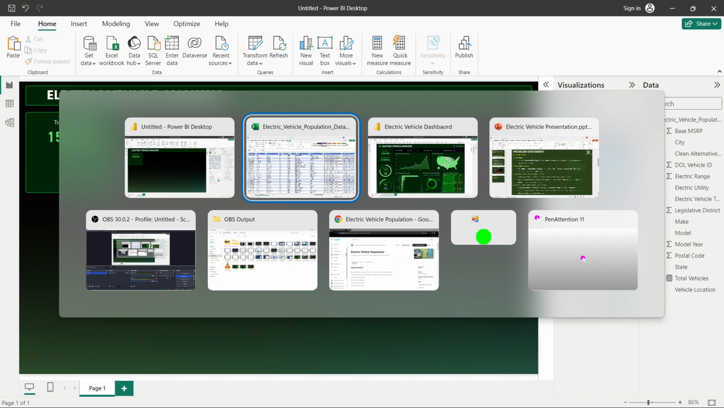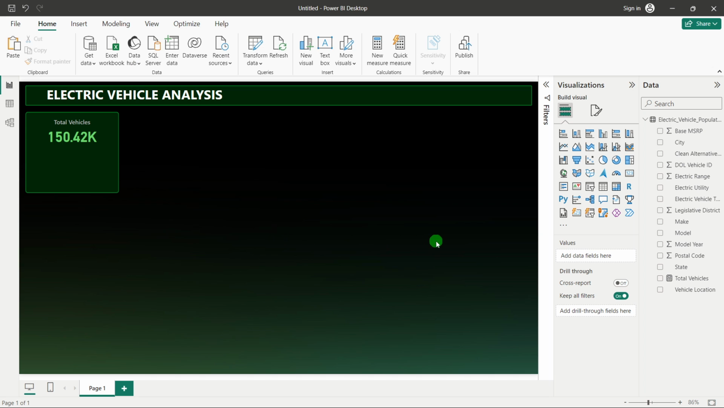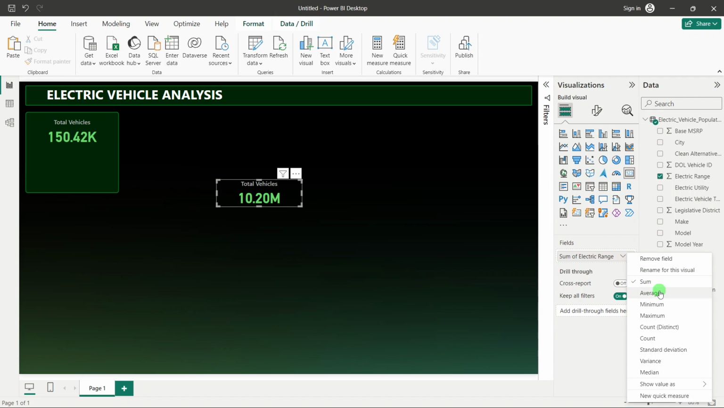In the same way, as per our second problem statement, we have to find out the average electric range. We already have electric range over here. We have to find out the average electric range. So for that, we will use the same placeholder. I'll just take this, Control C and Control V. Same will use here, and I'll remove this, and we will take the electric range over here. And instead of sum, we have to take average. So this is the average electric range.